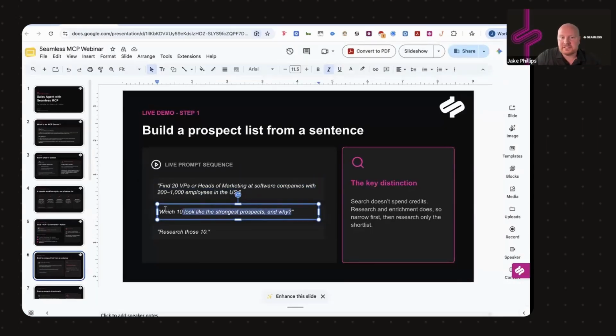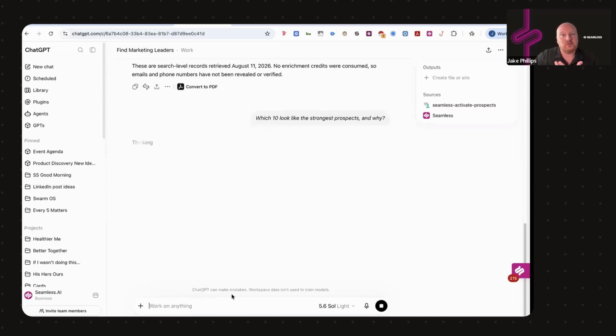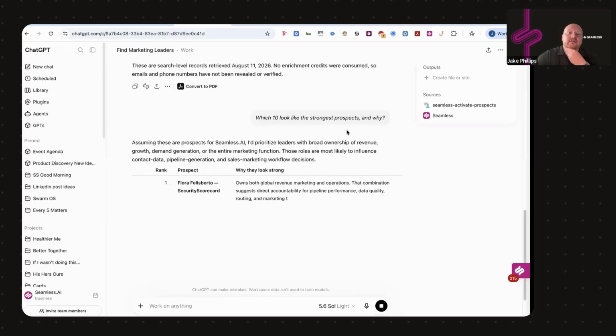And then here's an example of something you can do as a step further. If you're really looking to hone in on that research, you can then say, okay, great, that's awesome. And once this finishes here, and I'm sure you're all familiar with AI, once you get that, that's when it's finished. So: which 10 look like the strongest prospects and why? So I can ask it a little bit more of a probing question: find me the 10 and tell me why those happen to be the strongest prospects.